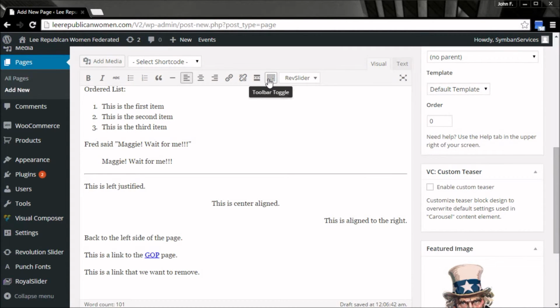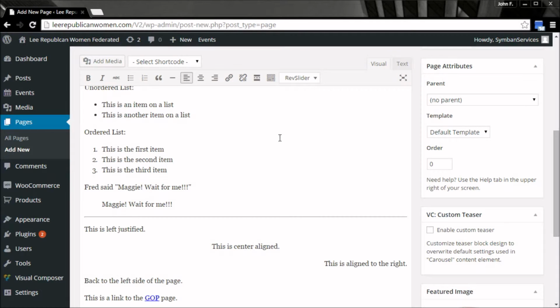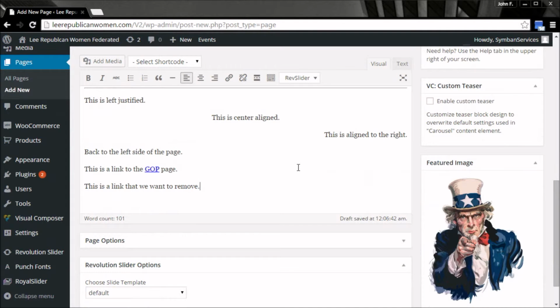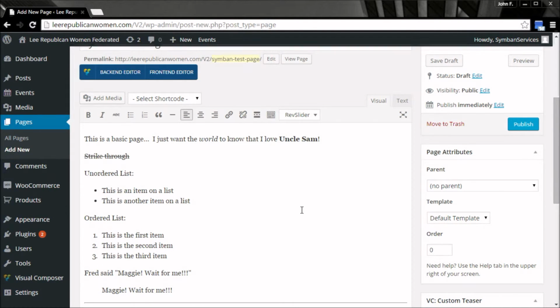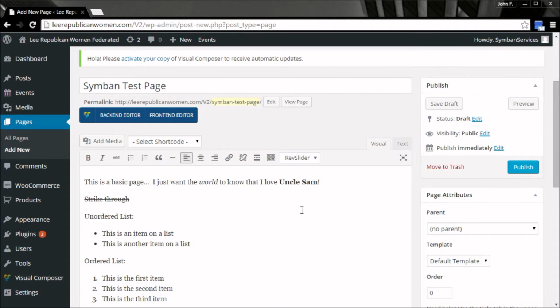And of course, this is a way that you can show and hide the toolbar. Some of these other items on the toolbar and above it we'll get into in a more advanced editing course, so don't need to worry about that right now. At this point, we've entered enough information to be able to see something a little more than just a single line on a page.